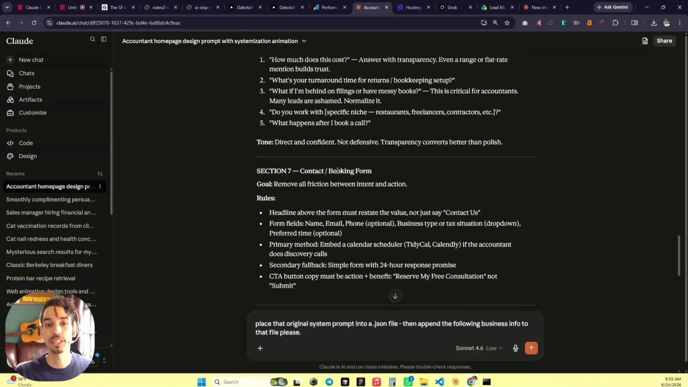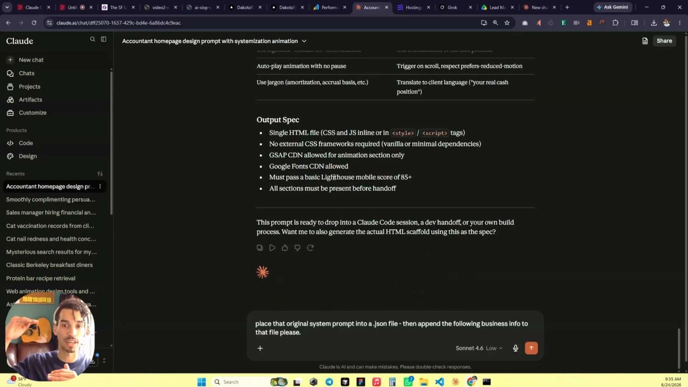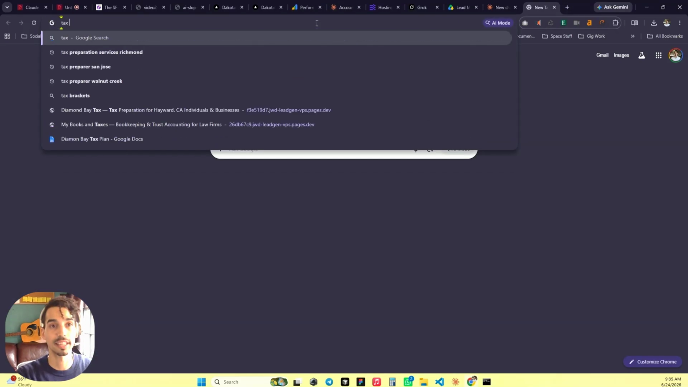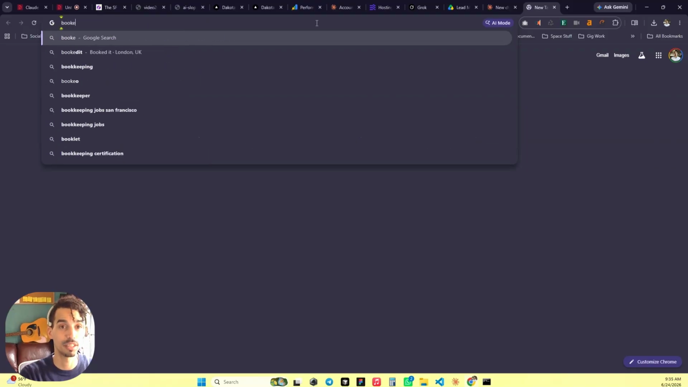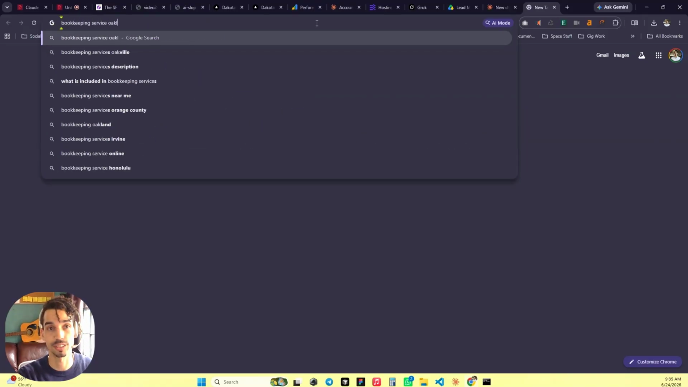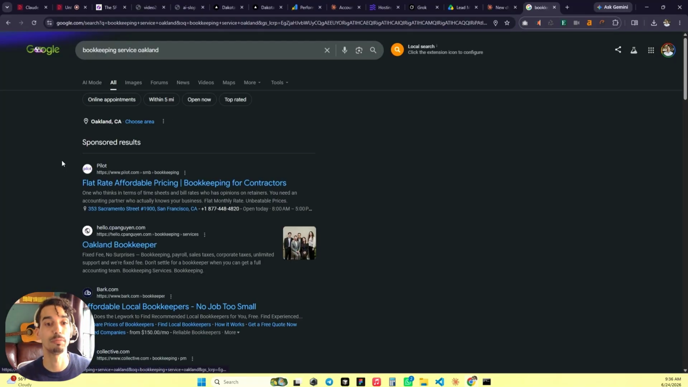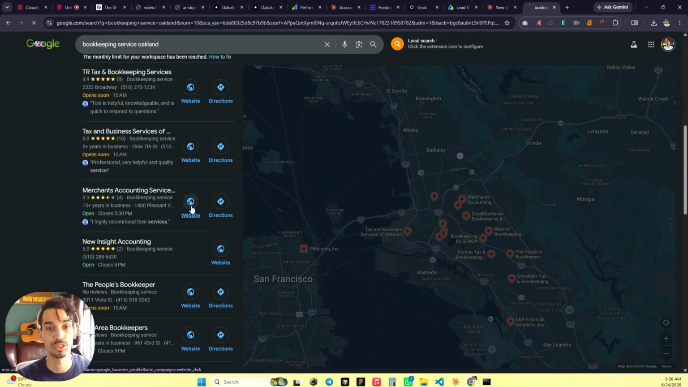Now, I want to include this inside of a larger JSON file. That way I can take the entire pre-prompt and the information that's going to fill it inside of a single JSON and bring that over to Hostinger Horizons. So I'm going to look for a tax, let's go bookkeeping service Oakland, and we're going to use an example from this area. Let's go ahead and use you guys.